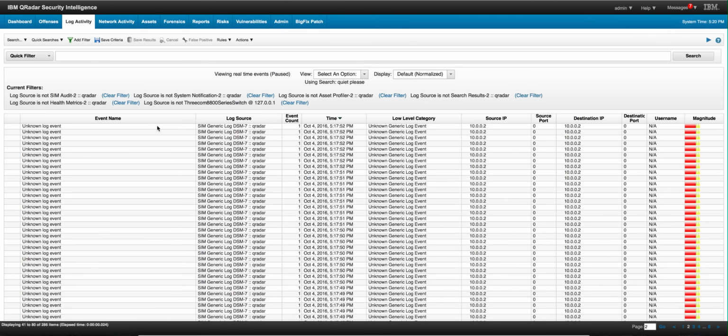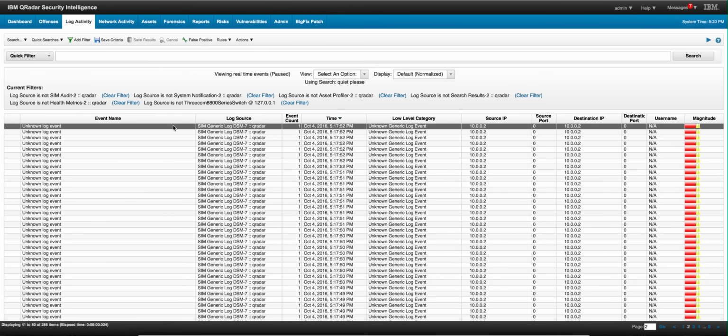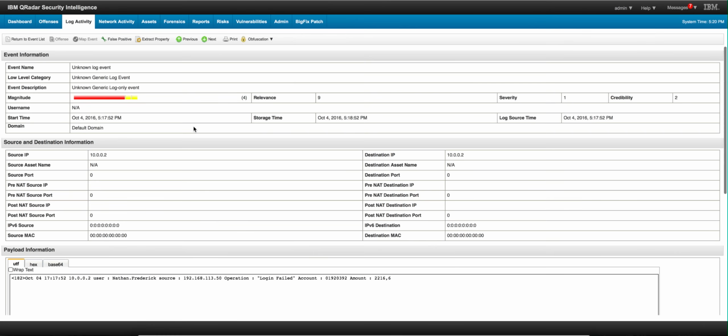And also, once you do that, if you wanted to create custom properties, you needed to go here and extract the property. And if you wanted to map those properties to a particular QID, you needed to map the event here. So let's see how all that changed tremendously in 7.2.8 in an example created by Frederick Michael from IBM France.